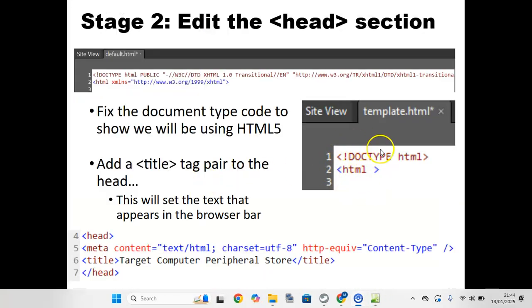So we've fixed the top of the page, we've added a title, and notice the title appears between opening title tags and / closing title tags. And in general, when you're making your web pages, everything goes in pairs of tags. So we've got an opening tag for head, and then we've got a / closing tag for head here.